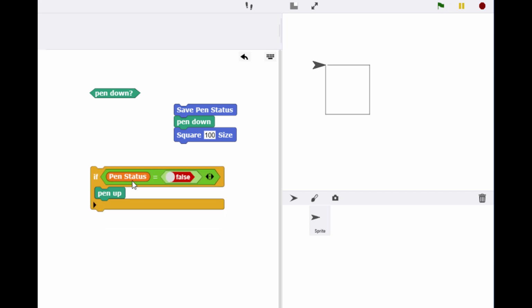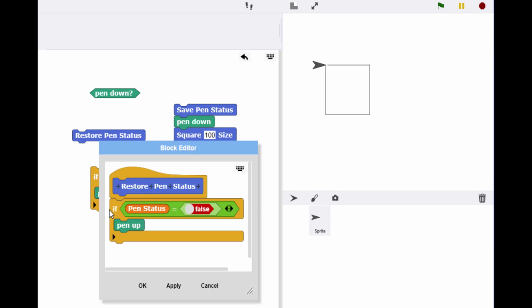Now, in order to restore the pen to its original state, we need to check to see if the pen status is false. And if it is, we need to put the pen up. On the other hand, if it was down before we began, we don't need to do anything because it's already down while we're drawing the square. So the restore pen status procedure would then look like this.